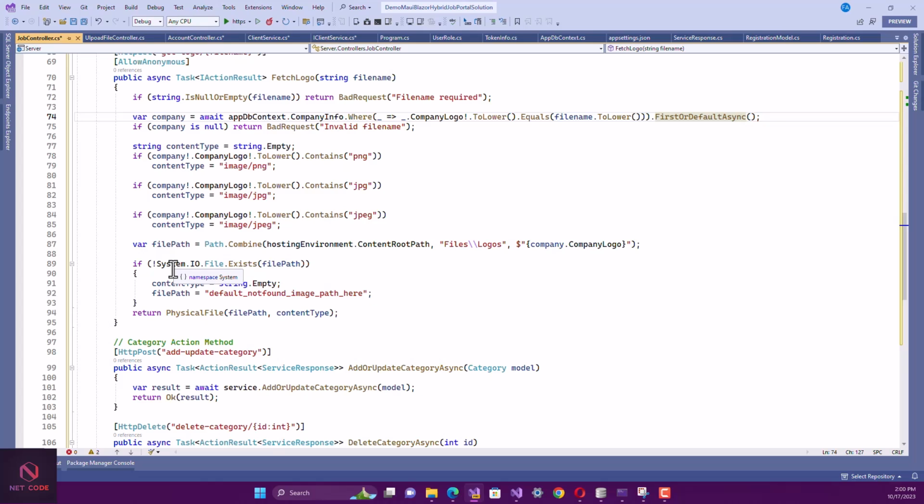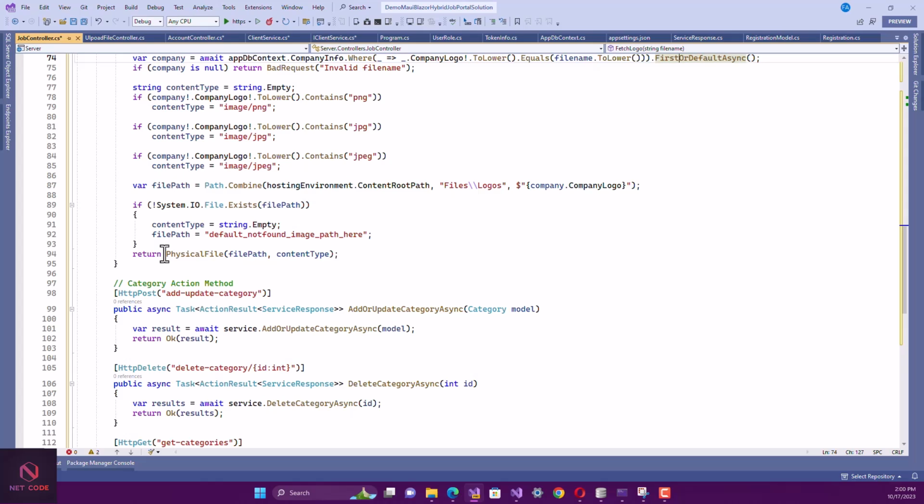And that's going to grab the logo, or that's the link. Yeah, the link. That's right. Then if it doesn't exist, return this. But in case it exists, then return the physical file. So that's going to get us the file path. So as soon as we insert this into an image, a source attribute is going to display the image.